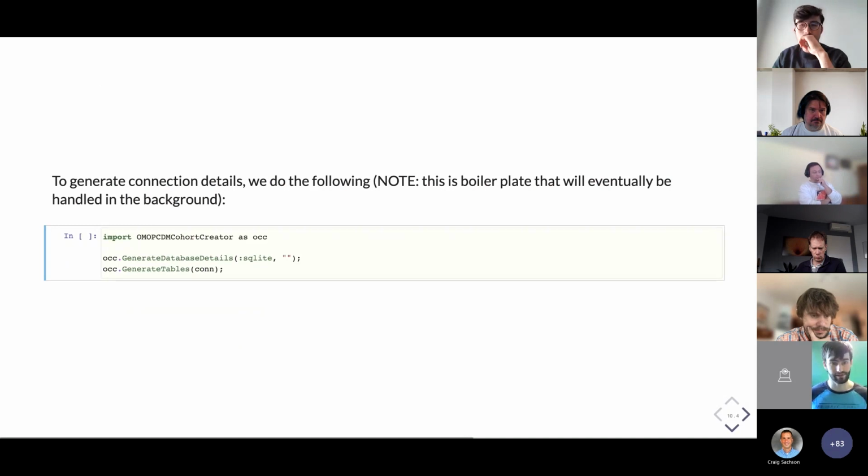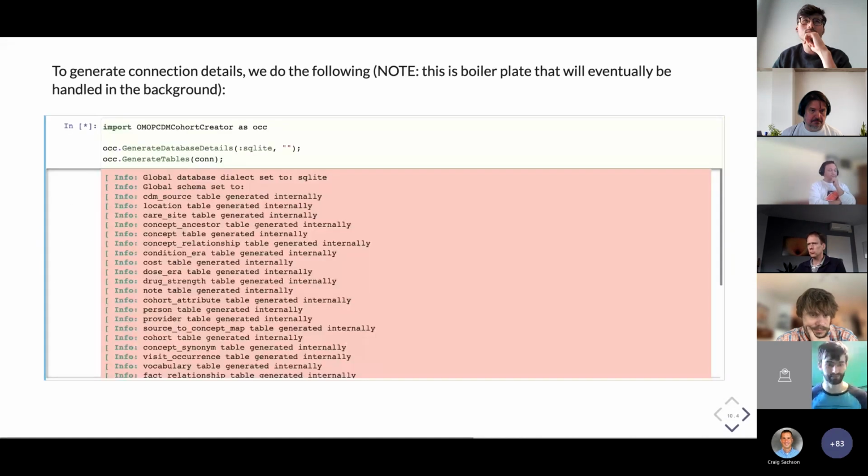So we're going to import the OMOP CDM cohort creator as OCC. If you're familiar with Python, this should be very similar or almost exactly the same as aliasing that you might see in Python land. So we'll go ahead and run this code. And as you can see, Julia sets the database dialect to SQLite and the global schema to nothing, because SQLite doesn't have a schema. And then it also generates Julia representations of each and every one of the OMOP CDM tables found in this particular example.